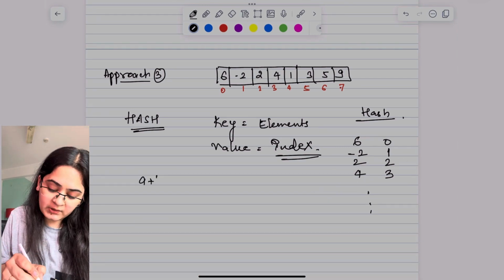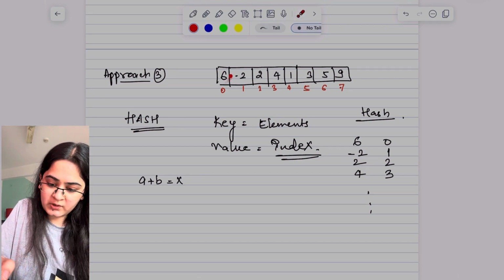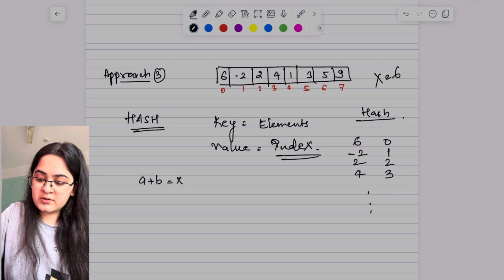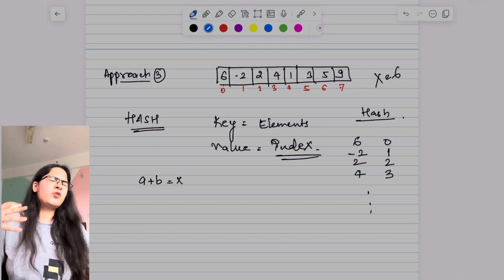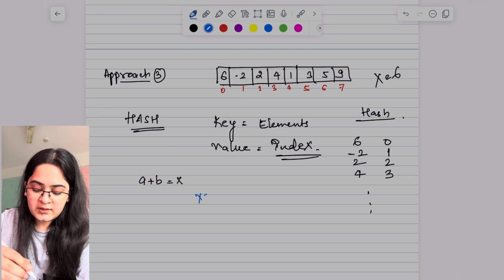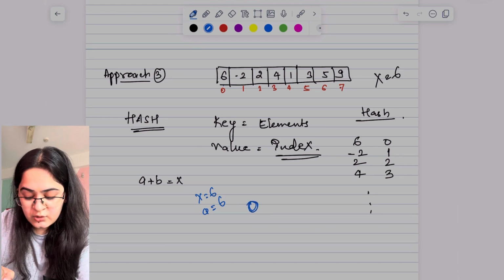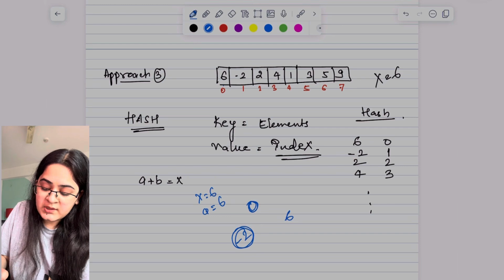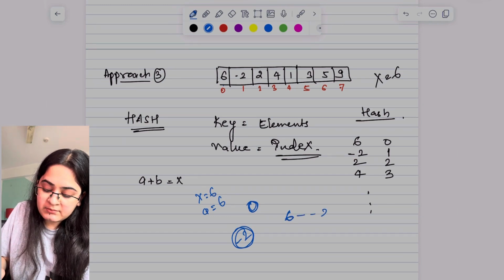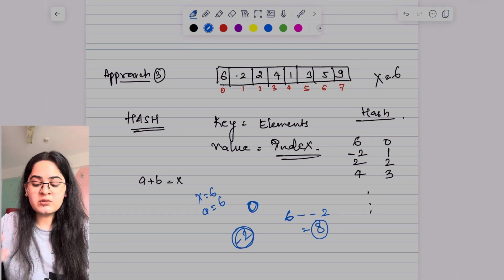Okay, so this is how I'm going to use it. Now if a plus b is equal to x, that is what we need. If I'm searching for 6 and my x is also 6, and I'm currently at 6, what do I need to search in my array? I need to search if 0 is present or not, right? If minus 2 is there, what should I add to minus 2 so that it becomes 6? I should add 8 to minus 2 so that it becomes 6, right? So that is how we'll be checking.